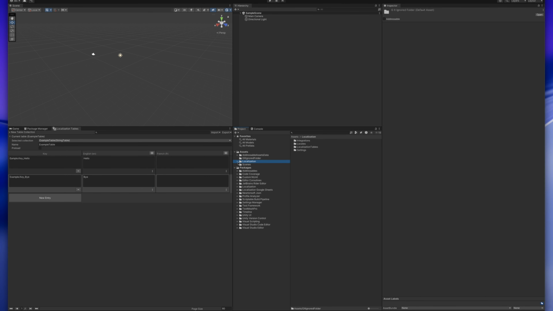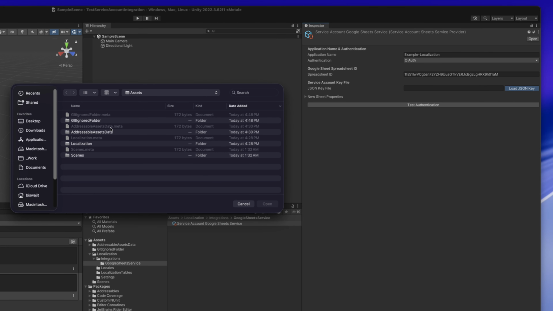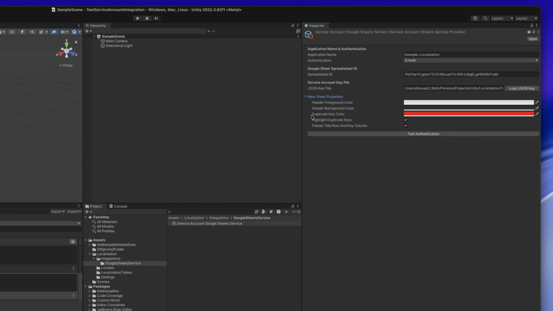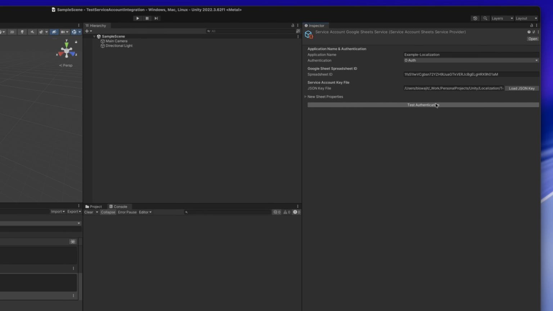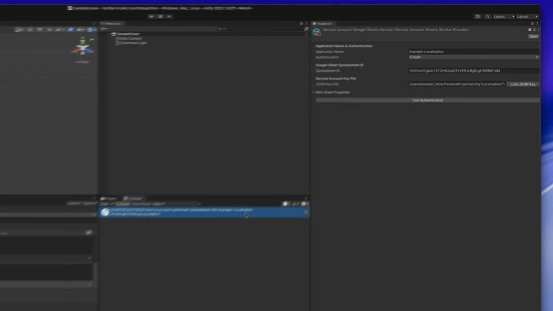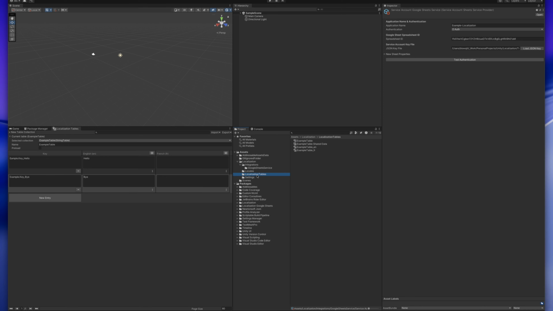Now I'll select the Service Account Google Sheet Service asset again. Click on load JSON key, and I'll select the JSON key that I have just added. You can also set the new sheet properties, but for this one we just want to test the authentication, and click on test authentication, and there it is. Now we have successfully linked our service account with our spreadsheet title. That's great. Now let's head over to our localization table.